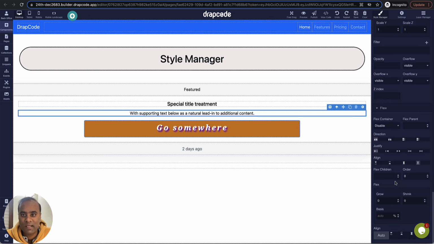Hope style management is clear. This is basically how you can control the visibility of your data, the style of your data, color, font, size, images, and all those things. I think this is clear now.